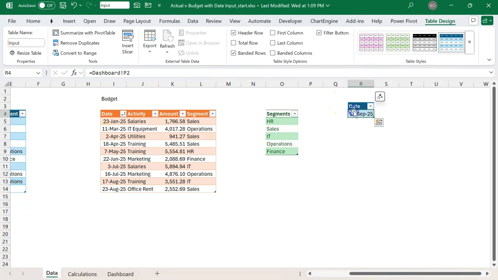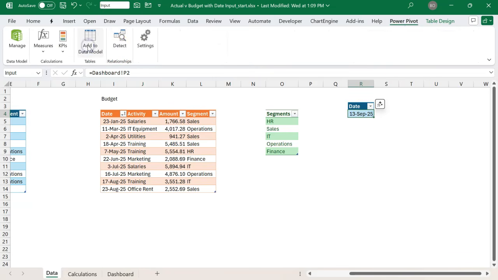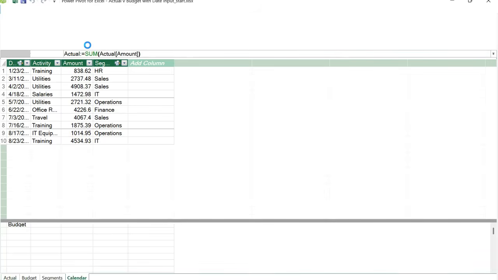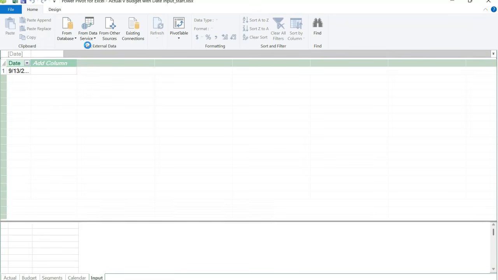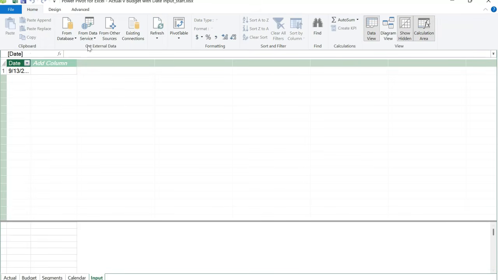Okay, so this input now has to go into our data model, right? So I'll stand in here just as we did earlier, go to Power Pivot, and I'll load this into the data model as well. So we currently have 5 tables. Okay, now once we have this table here, we are now going to run a formula that will bring that single entry, which is the date, into the data model. Then we use that to modify our DAX formula.